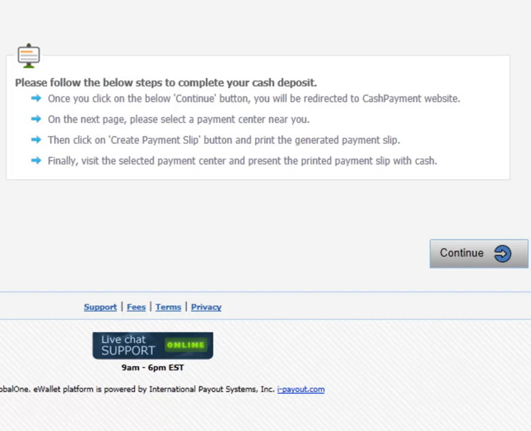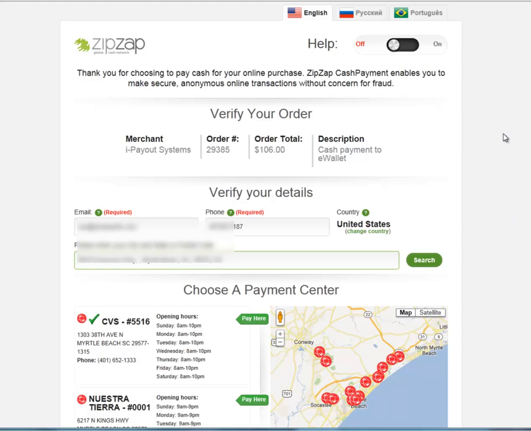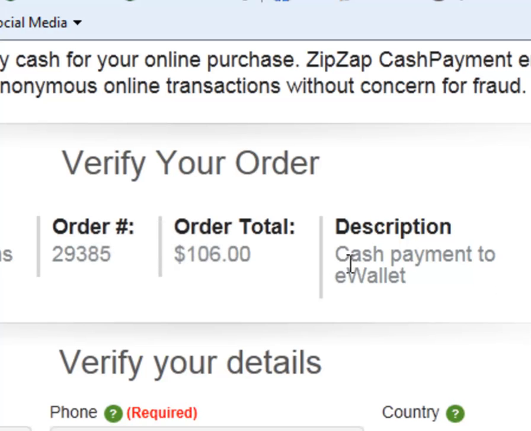All right, step 3 is just to confirm your transaction. You'll have all your info here. The amount, the total is $106, and you're going to have some additional steps here. You have to create a payment slip, print that out, and I'm going to walk you through that right now. We'll go ahead and click continue. So this is now going to a third-party company called ZipZap. This is where the money is actually being sent to. The money is going to ZipZap, and you can see here that we have a cash payment to eWallet, $106.